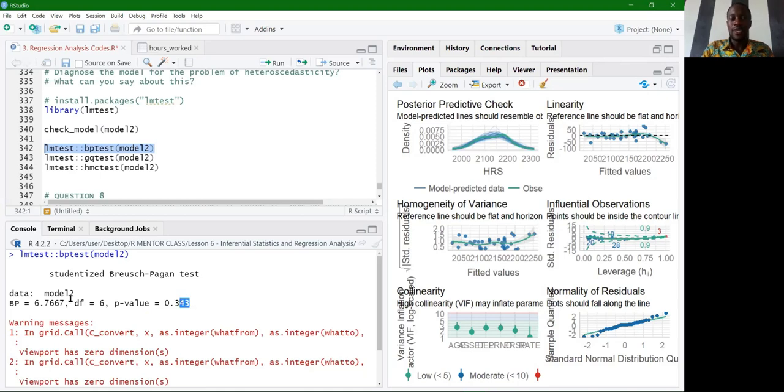And so this one gives us evidence that there is heteroscedasticity in the model. Oh, sorry, I had it wrong, actually. The null hypothesis states that there is no heteroscedasticity. And that means if there is no heteroscedasticity, then there is homoscedasticity, and that is the assumption, all right? So if we reject the null, then we have heteroscedasticity.